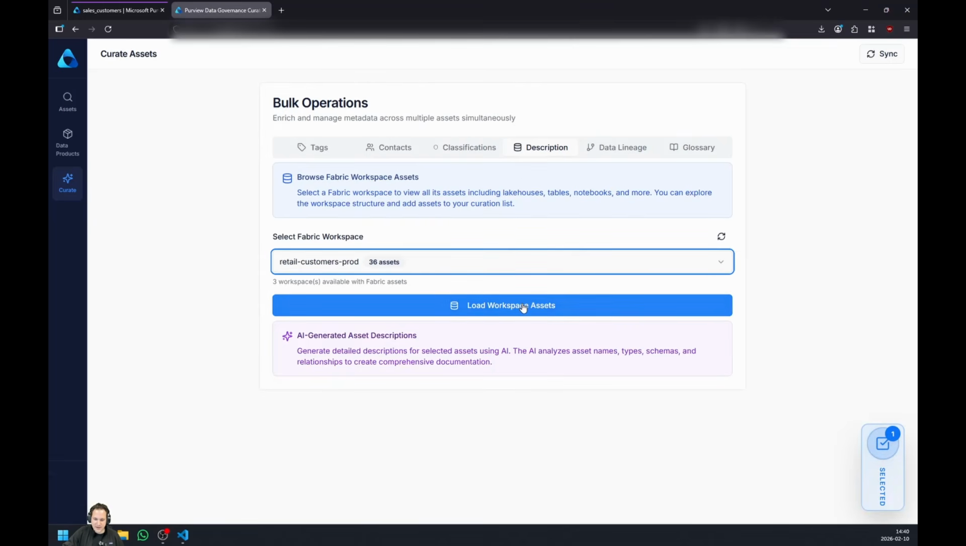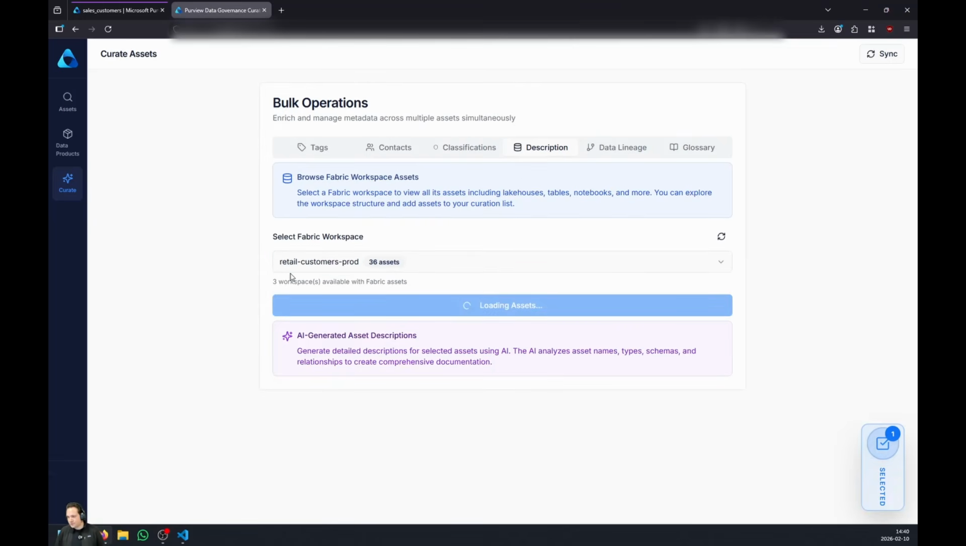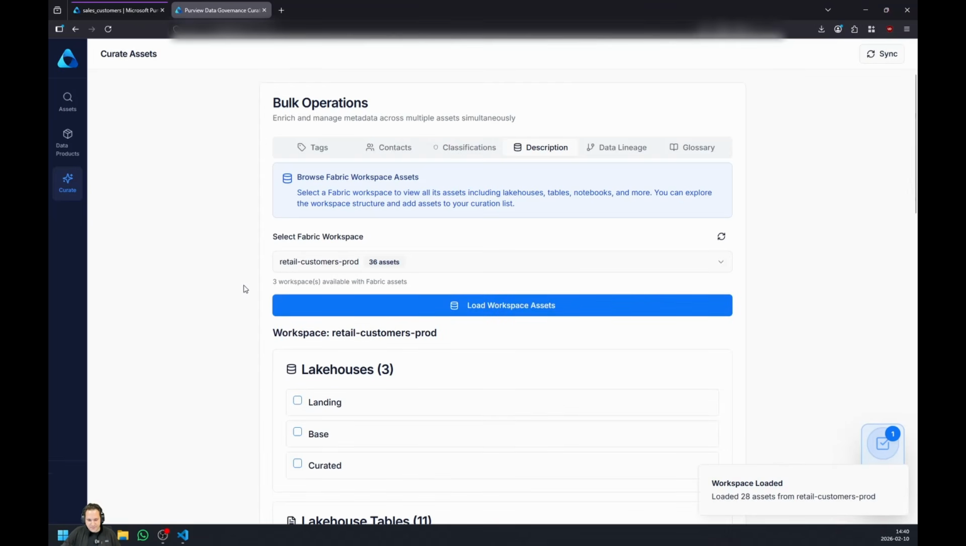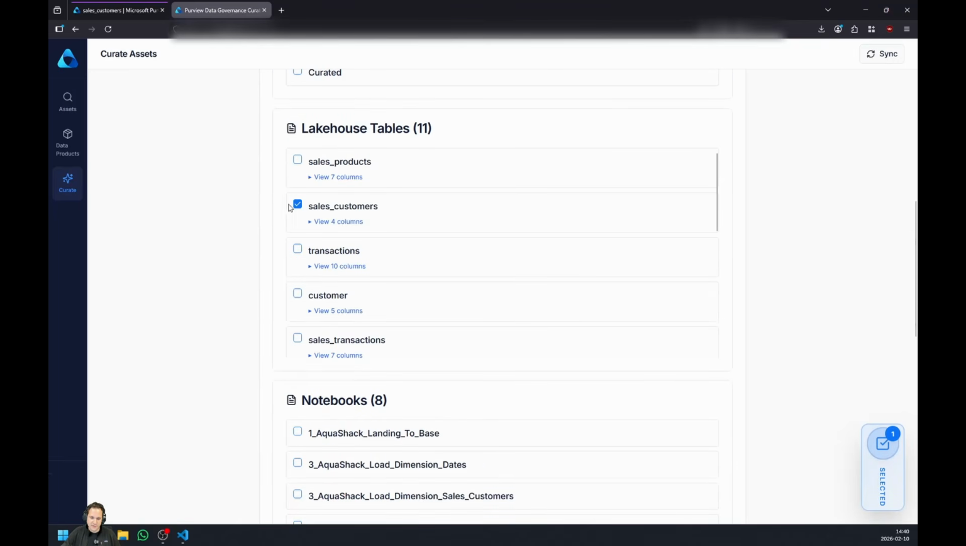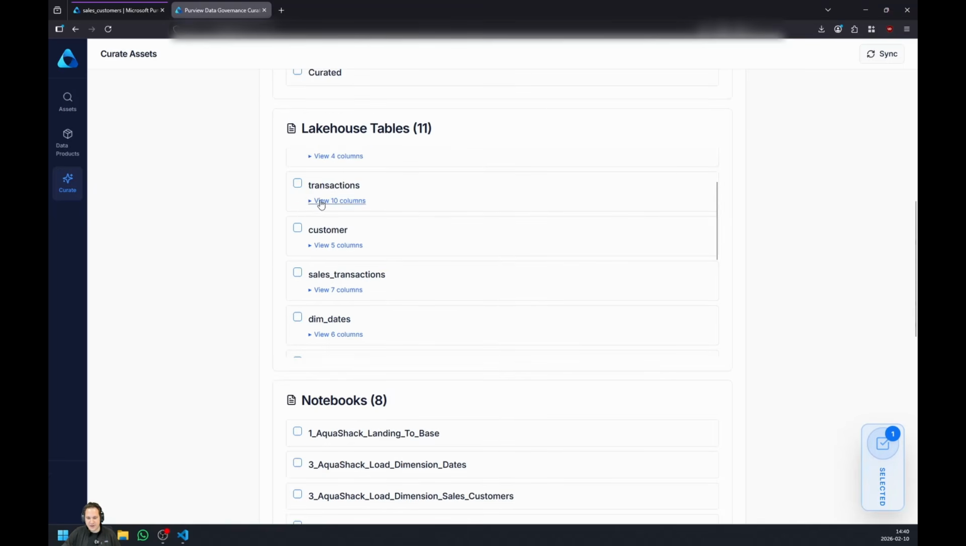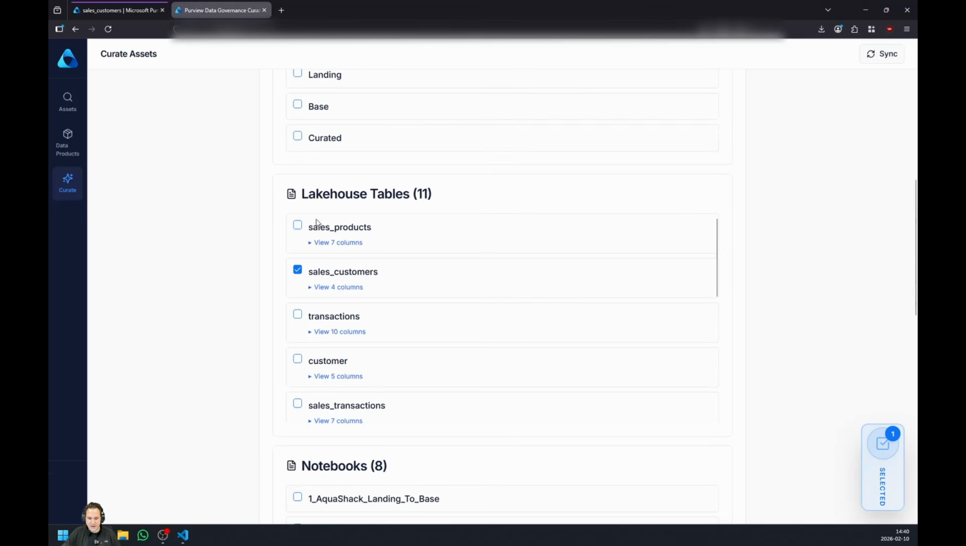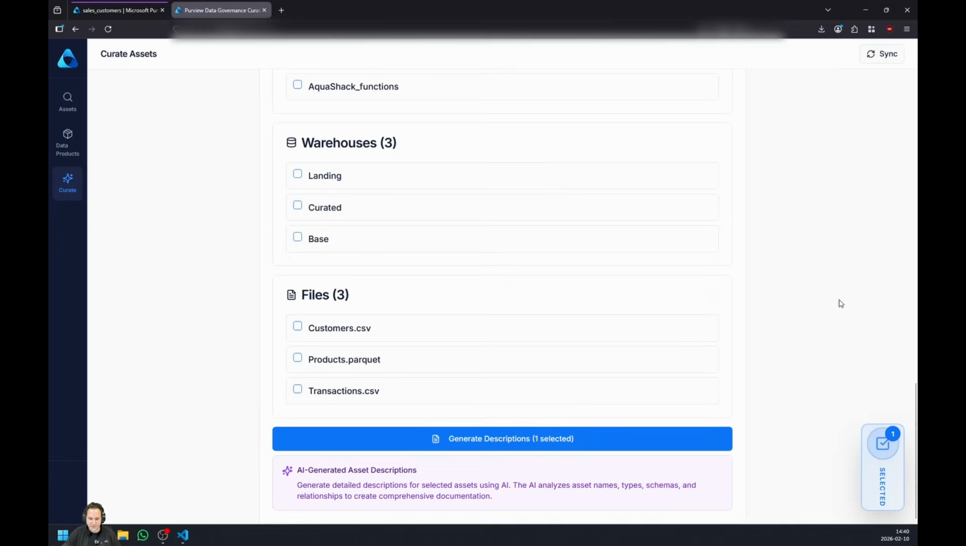For description and data lineage, it's mostly on workspace level and not specifically for a specific asset. So for description, it lists all of the tables, notebooks, and lakehouses. I know that I want to do this on a lakehouse table called sales customers, as mentioned before. So now we're generating a description. Both the classification function, data lineage function, and this description function are using Foundry and Fabric Data Agent together.